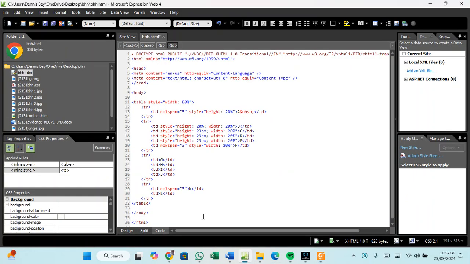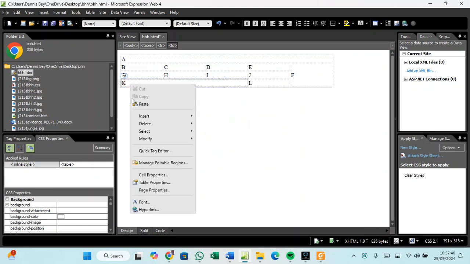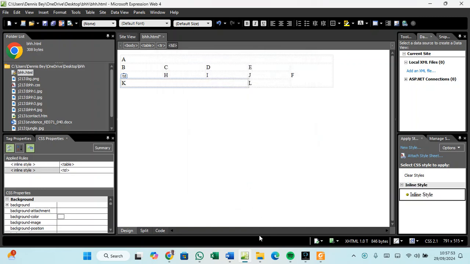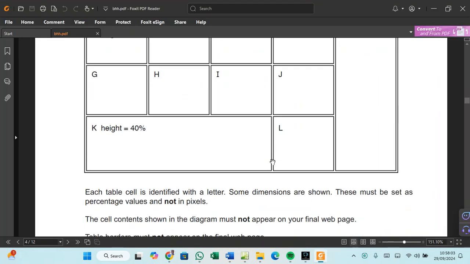So on my Expression Web, I'll go to design here. Then I go to K. So I go to cell properties, and then it is height, percent, so you have to be very keen. So you give it 40% height, then apply. Okay. So let me see on the code for K. Where is K? Letter K. Yeah, K is here. Height is 40%. So that's it for that. So we have done that.